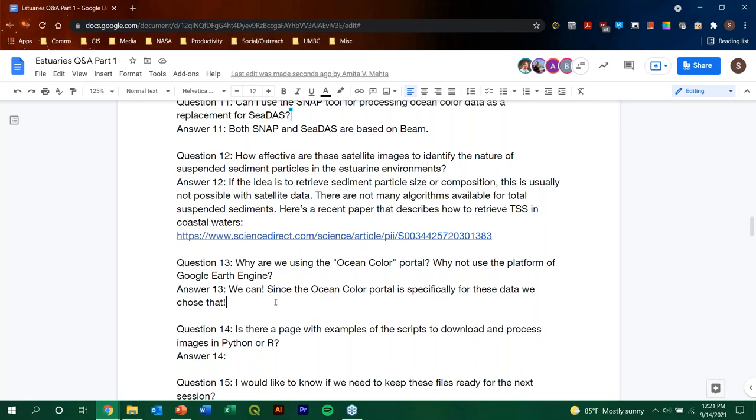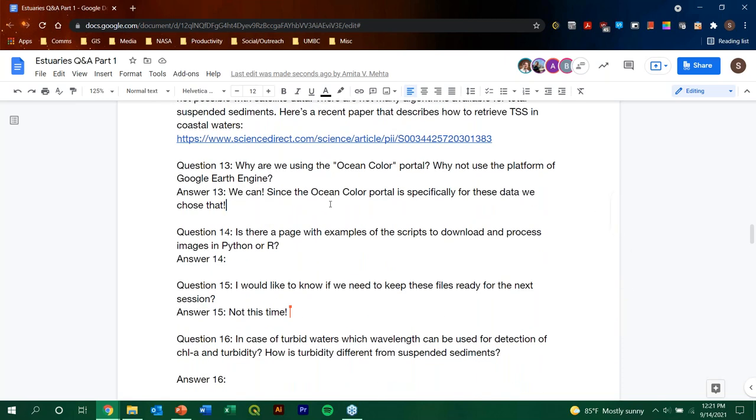So, question 13: why are we using the Ocean Color Portal, and why not use a platform such as Google Earth Engine? And yes, we can actually. When we do an advanced webinar where we will be working with data, perhaps we will switch to Google Earth Engine, but the reason we chose Ocean Color Portal is because it is specifically for ocean color data. All the images, level 1, 2, and 3, are there. So it's one place where you have data, software, and all information. That's why we chose Ocean Color Portal.